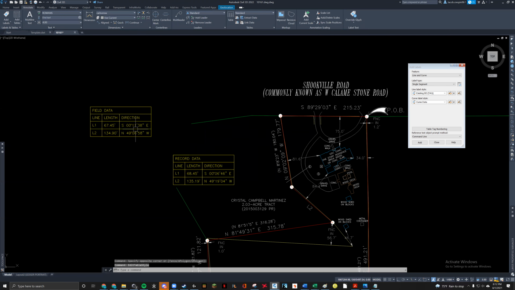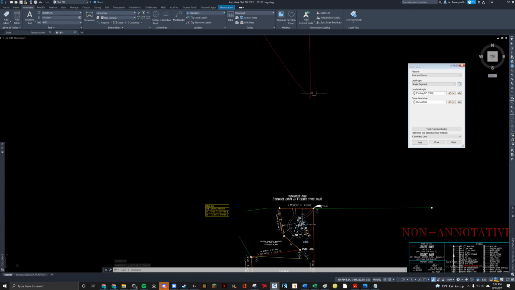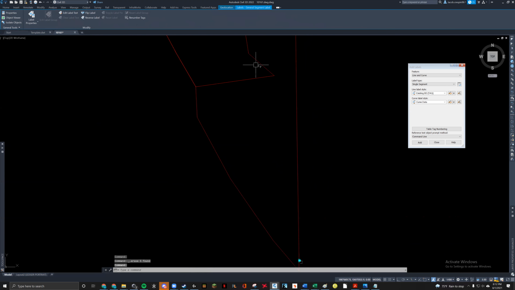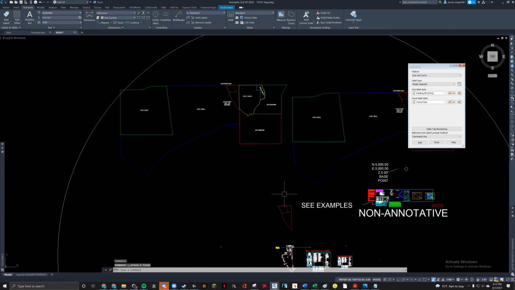Now this table is showing the same exact information, the bearing and distance for this, but that only pulls our existing. If I wanted to make a record data table, then I need to pull data from record items, which is what these are for. So I had my record already drawn up over here.